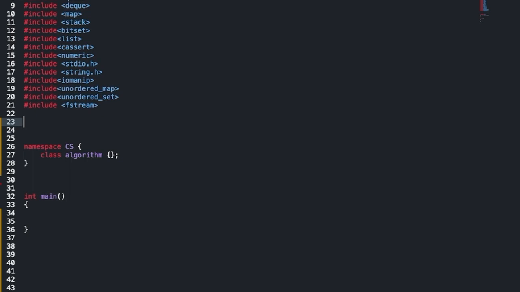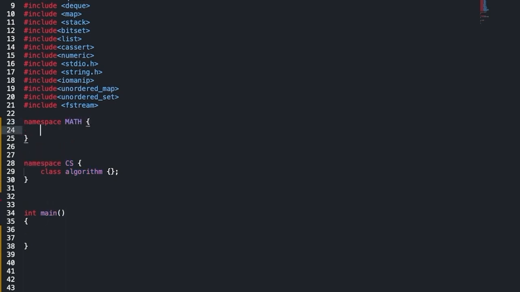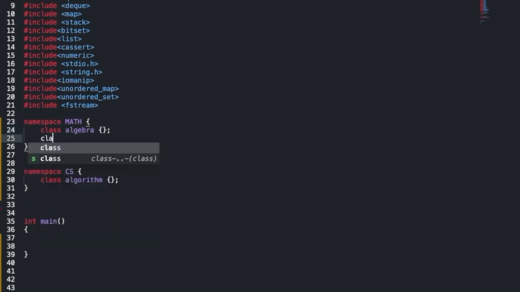So let's create another namespace as well, namespace math. In this namespace, we all know that math has different sections. So let's have the class algebra, for example, and also the class geometry, just for fun. There is no need to have two classes, but just for fun, let's have two. Although functions could be inside math as well, today we are dealing with C++ functions, so let's define our functions inside the CS namespace.